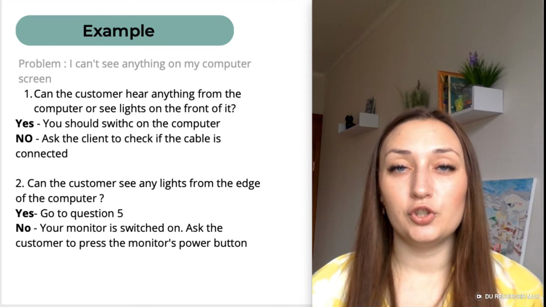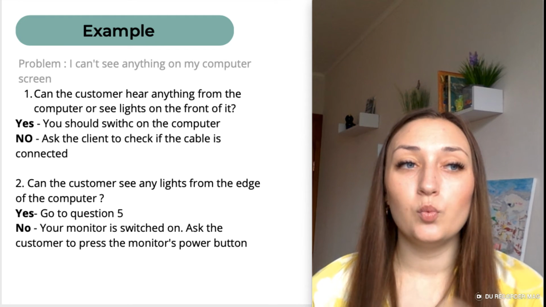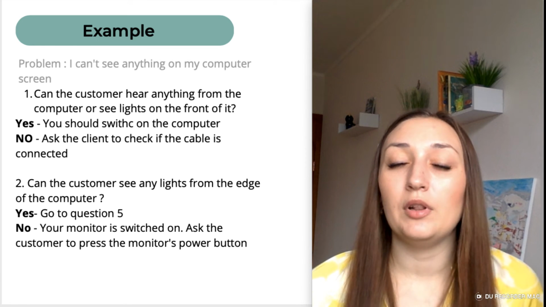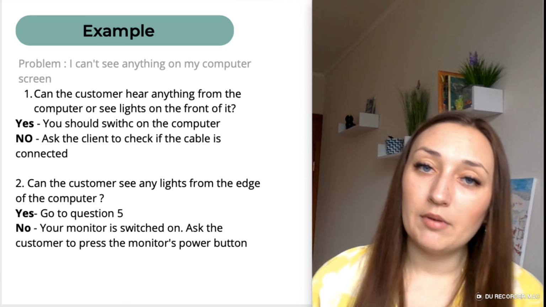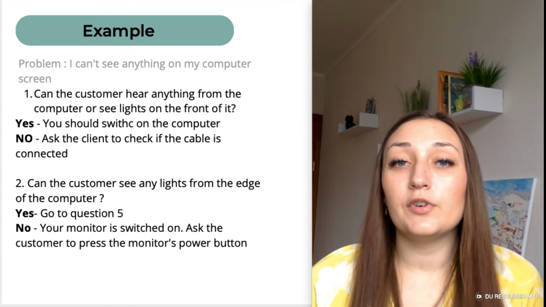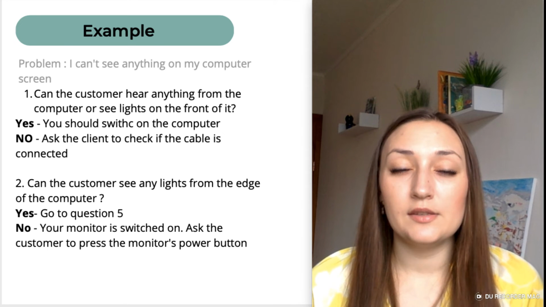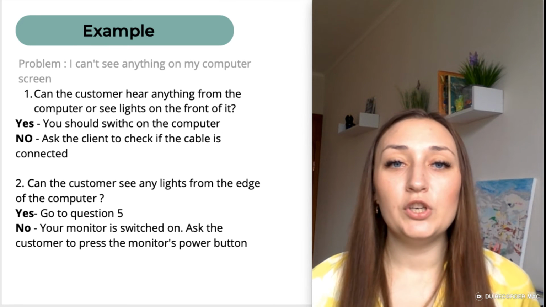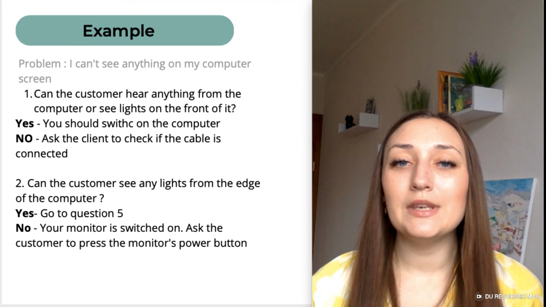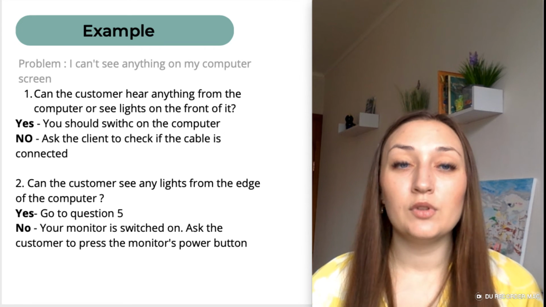What questions should you ask a client and what are your next steps to provide support? For example, can the customer hear anything from the computer or see lights on the front of it? This is the first question that you should ask in this case. If yes, you should switch on the computer. If no, ask the client to check if the cable is connected. So this is the first thing.